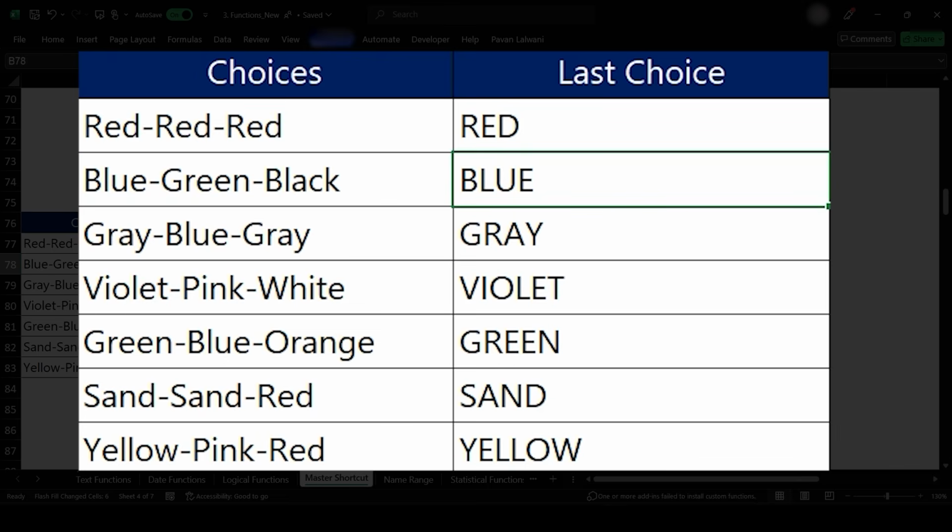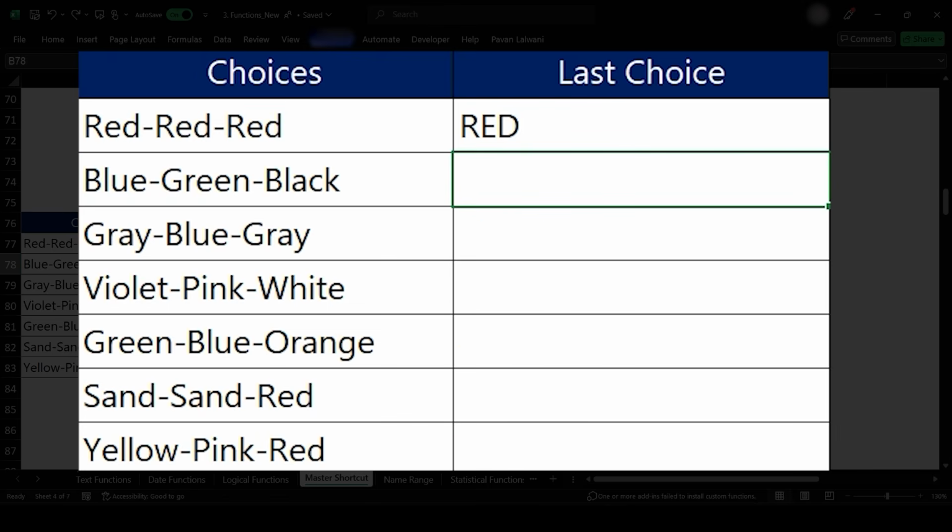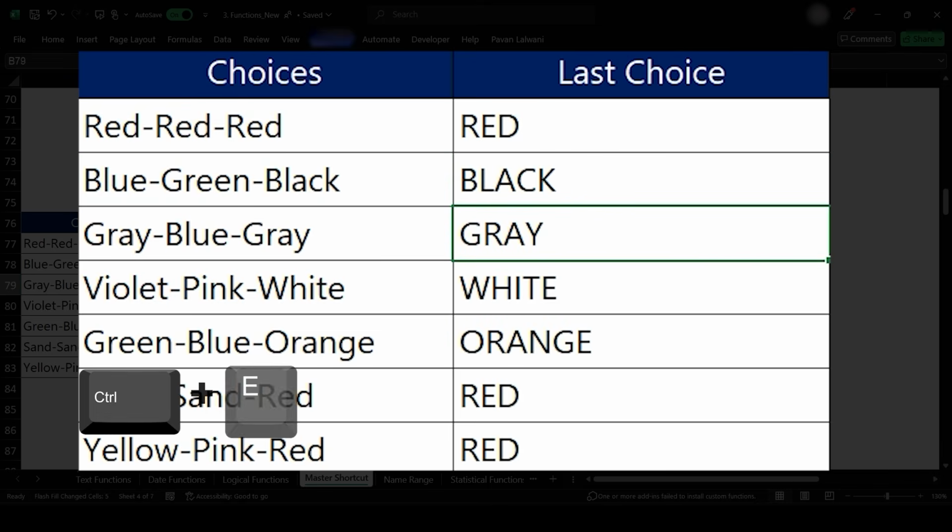So the data is separated by a delimiter, which is hyphen. Now suppose I want the last value: red, black, gray, white and so on. So when I press Ctrl Z, I have to teach Excel one more time that I'm looking for the last value, red and black. The moment I press Ctrl E, and if you see, gray, white, orange, red and red. So this way I've got the data. You can swap the data, as we have seen earlier. You can change the data, you can extract the data.